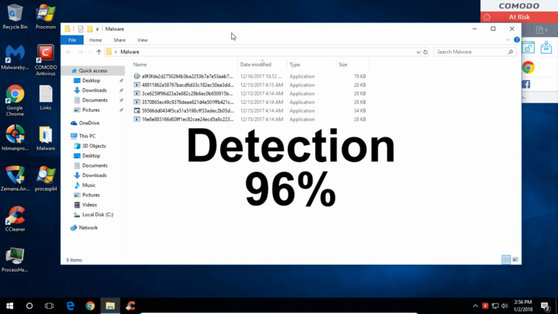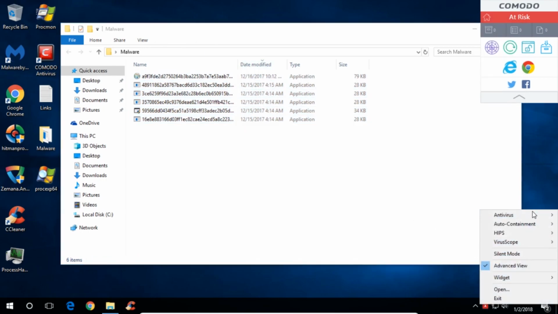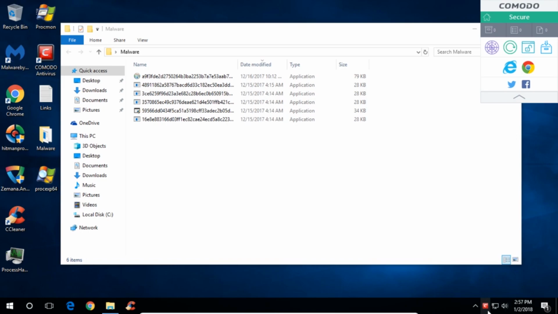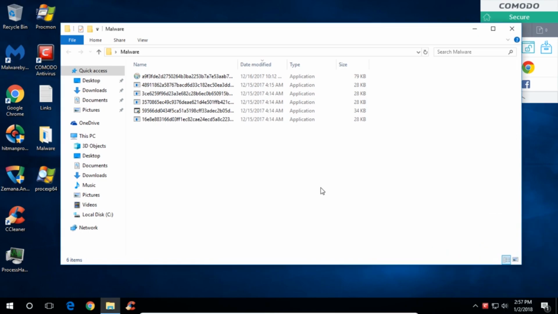I mean, these files aren't that old. Well, pretty much they are. The ones that were detected were a little bit older, but let's go ahead and re-enable all the shields like they were when they were installed. VirusScope was enabled. Okay, and now let's see what happens when it tries to deal with unknown malware.